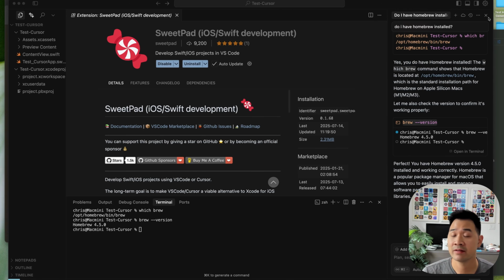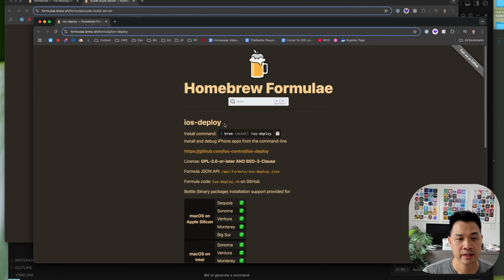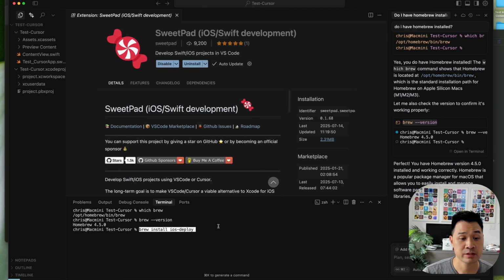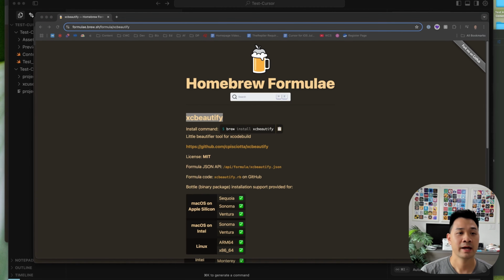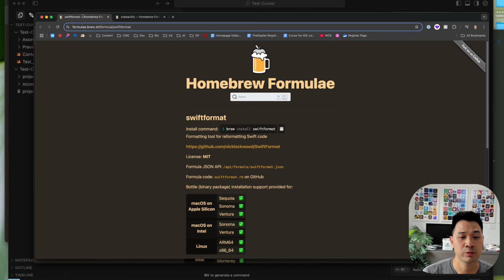Next up, we have iOS Deploy. Again, you can copy this and then just run it in here. And this will complement the Xcode Build Server for deploying our apps and running it in the simulator so that we can test it. And again, you're going to see the simulator real soon. Next up, we have this one, XCBeautify, which formats all of that output in a way that we can read it easily. And lastly, we have Swift Format.